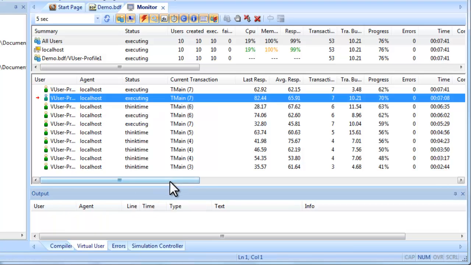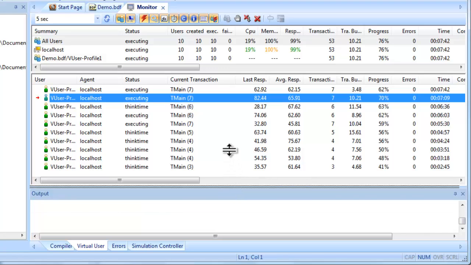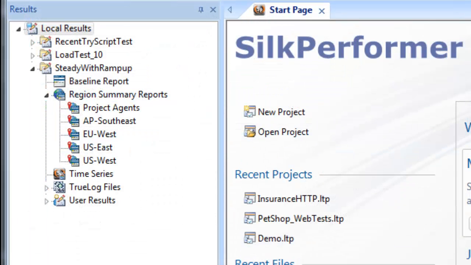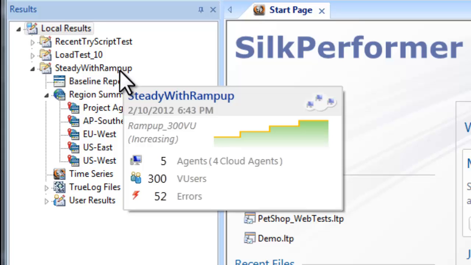Right-click and select Show Output of Virtual User. Let's expand the output window, and here you see all of this virtual user's actions and related timings. Once your test is complete, there are a number of ways you can analyze the results. Holding your cursor over a test in the results tree offers a quick overview of the number of agents, virtual users, and errors that were generated by the test.